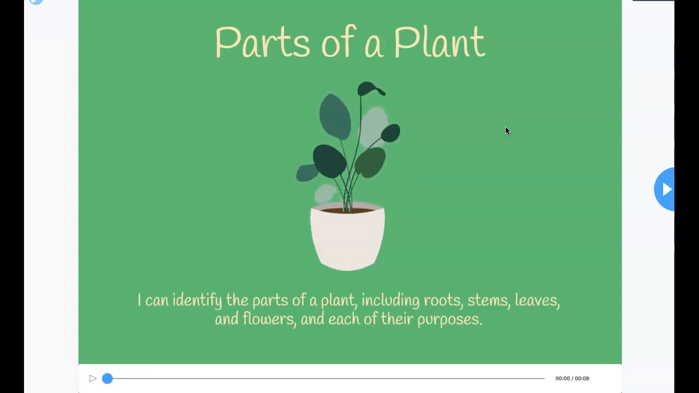The learning goal for this lesson is: I can identify the parts of a plant, including roots, stems, leaves, and flowers, and each of their purposes. I plan to implement this as a student and teacher-led presentation, as the students are able to go at their own pace, but have my guidance as I have attached voiceovers to each slide.